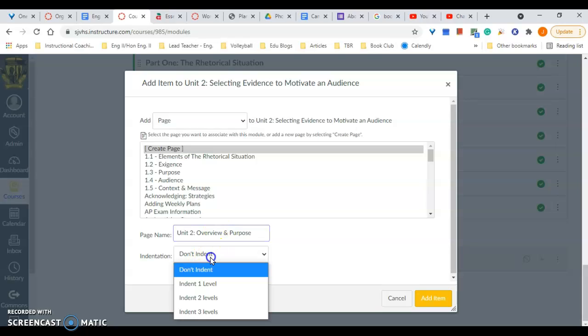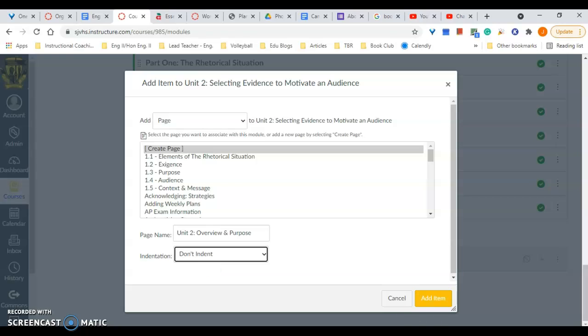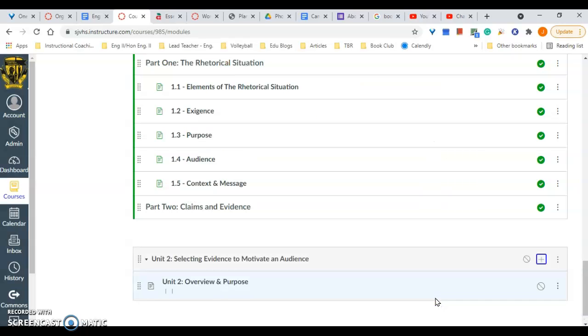All right, it'll ask you if you want to indent it. For my organizational purposes, I don't, and when I press add item, you'll see the page populates in the module that you've built it in. Now notice it is not published, so just like the module, it's got that circle with the strike through. If I want to publish the page, I've got to press the green check button.